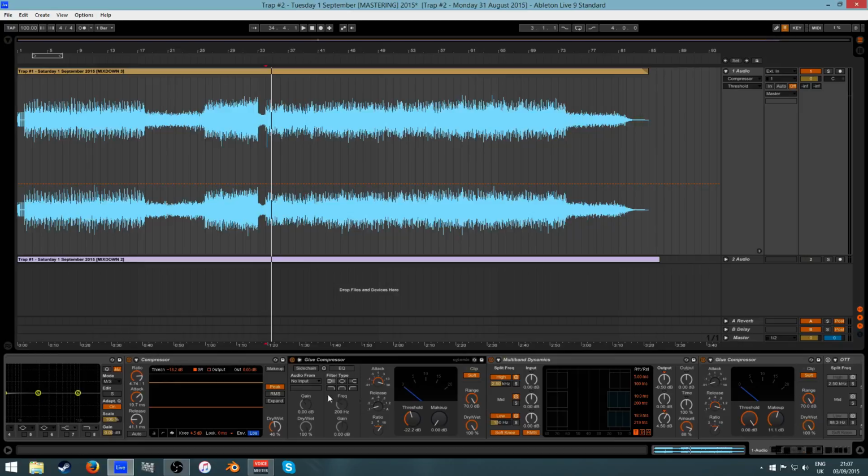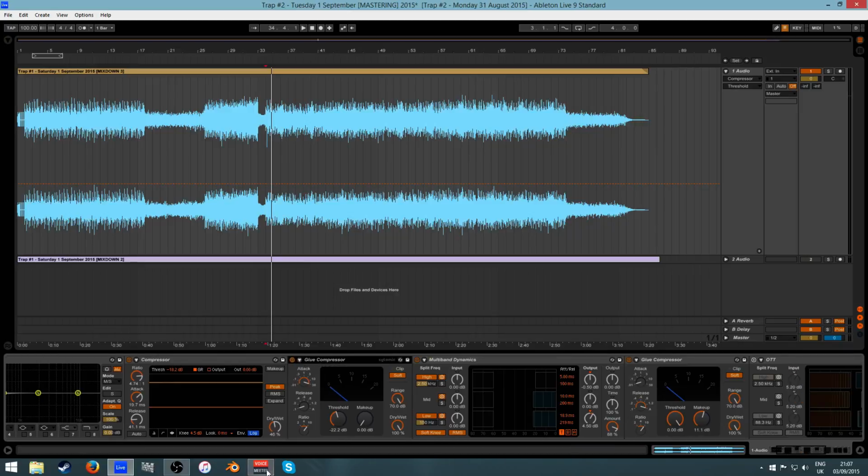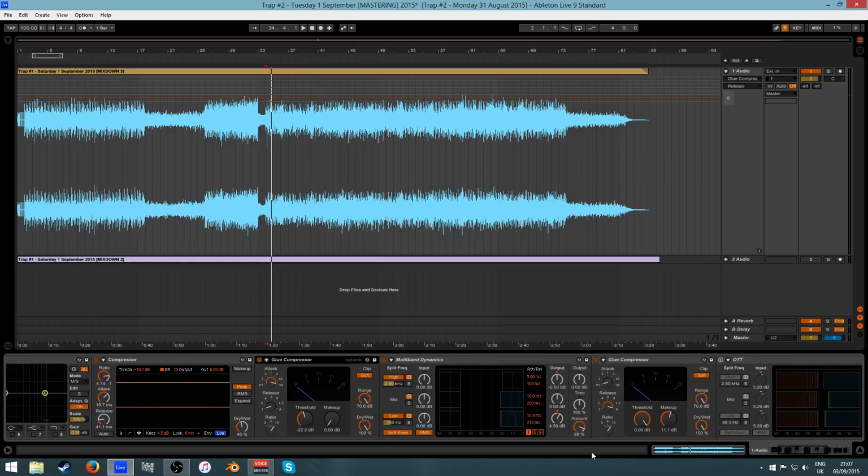Glue compressor here, you can ignore the side tab. Very, very generous attack, 30 milliseconds, extremely short release, just to give it a slightly unnatural but more energetic sound. I feel the ratio is set up high, threshold again to catch the peaks.